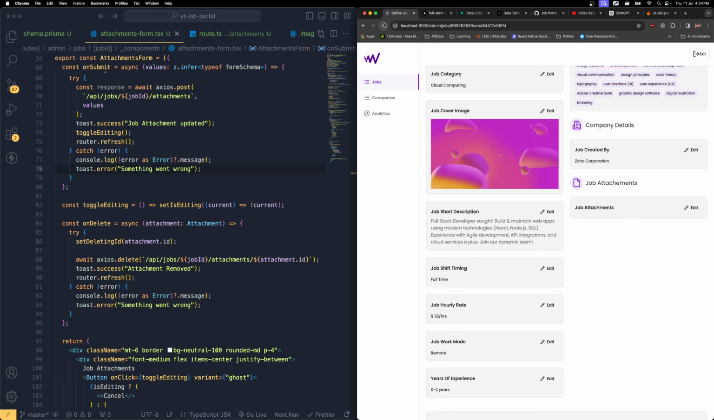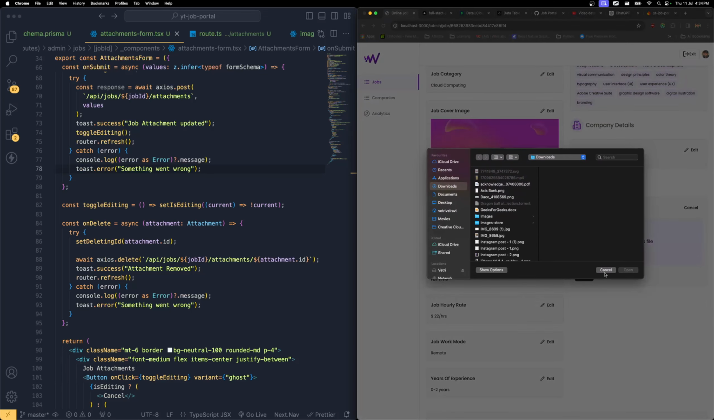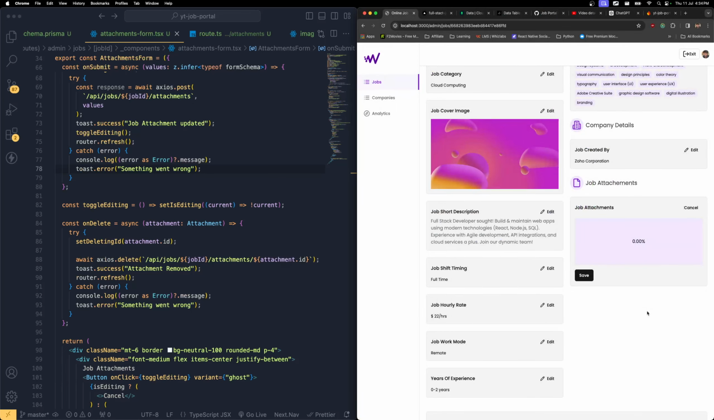Let me refresh it. We don't have anything to display over here. Now if I choose this and upload this file, open it, it has been uploaded and is still loading. Now it's saying job attachments uploaded. There we go. See? Oh my goodness. I think because of the cache memory, it is loading that. Once you refresh it, it is not doing that.